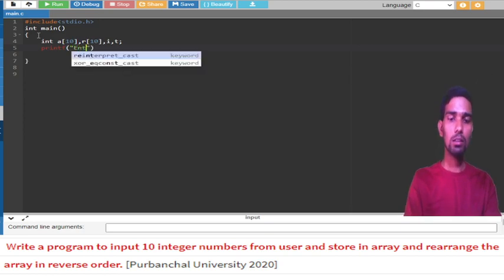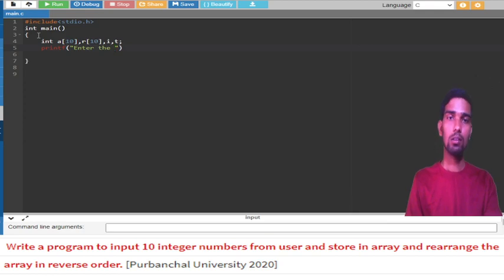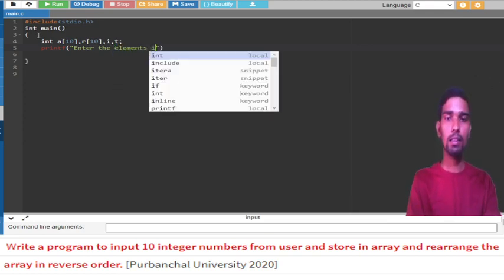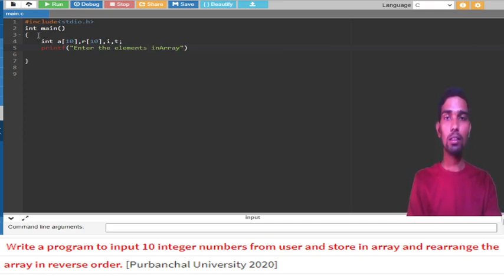So printf "Enter the elements in array". So I am telling the user to enter elements where? In the array, right? Okay, so the user will enter the elements.